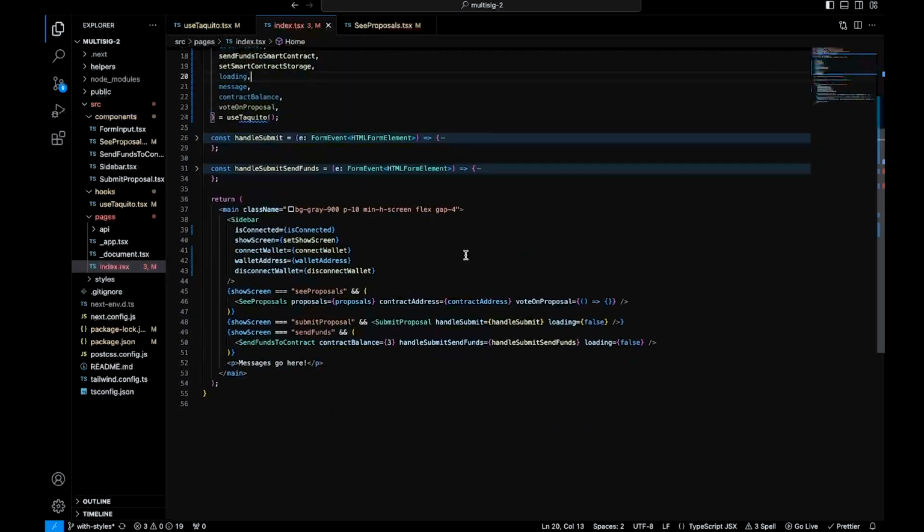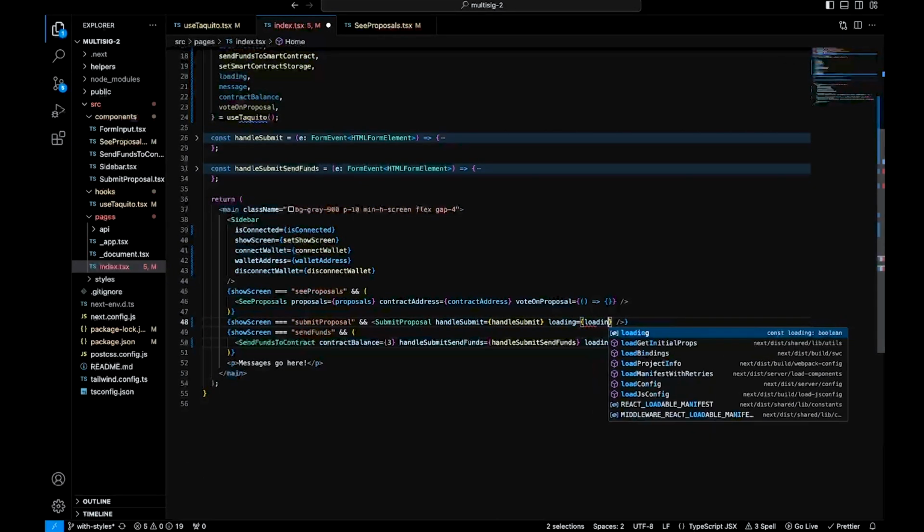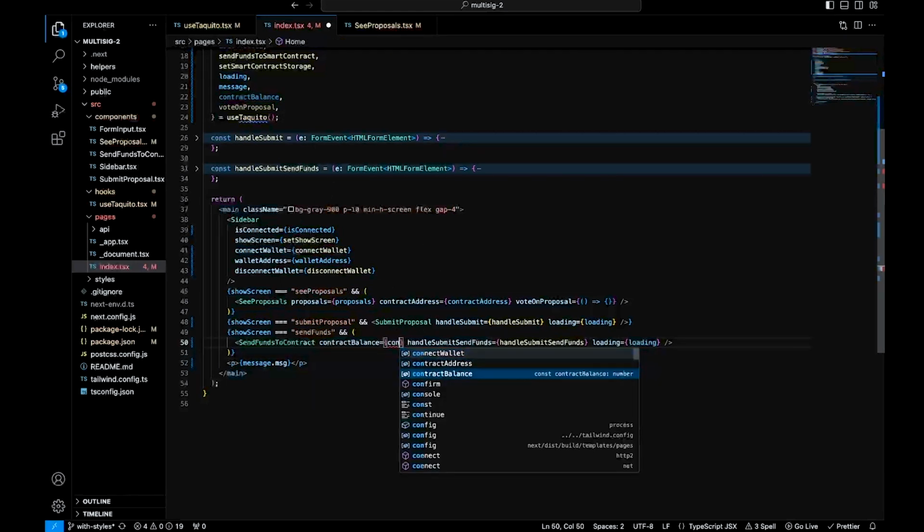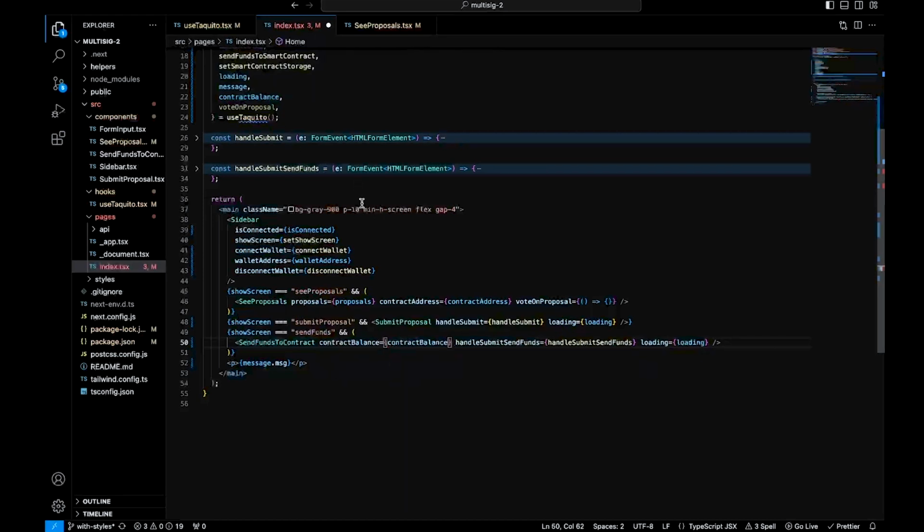And then we've got loading as well. So let's see, loading goes in here. I can use Command D to highlight both and then pass loading into both of our components here. And then we've got message. So messages go here. I'm going to replace this with very simply message.message. Save that as well. And then we've got our contract balance. So contract balance is over here. On our send funds to contract screen, we also display the contract balance. And we're going to take that from our use Taquito hook, and then pass it in here.